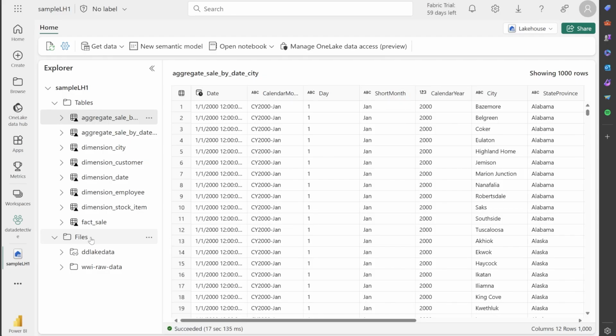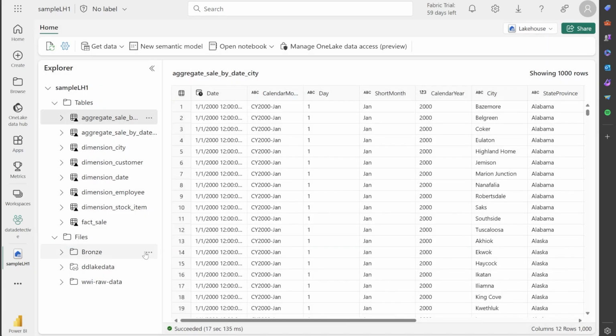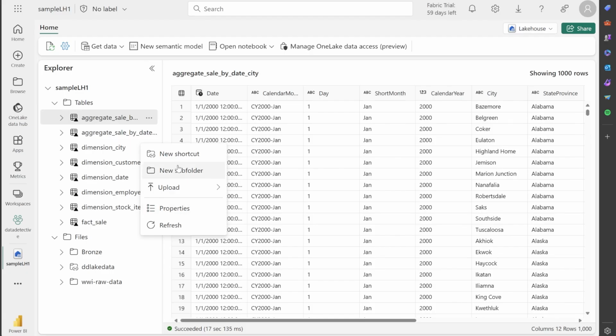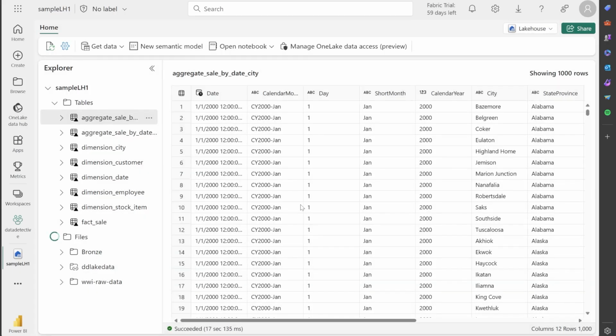Now, in order for us to create our processes, first we need to create the folder paths, right? So that's what we're going to do first. In our files, we're going to add a new subfolder, and we're going to call one bronze. And then we're going to call another one silver. And I'm not going to create a gold one, and there's a reason for this.